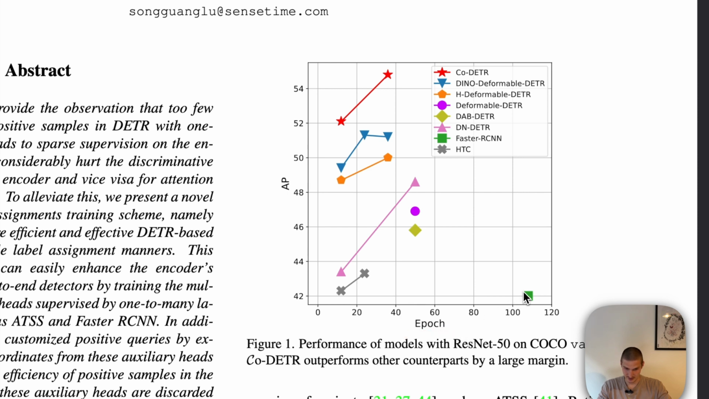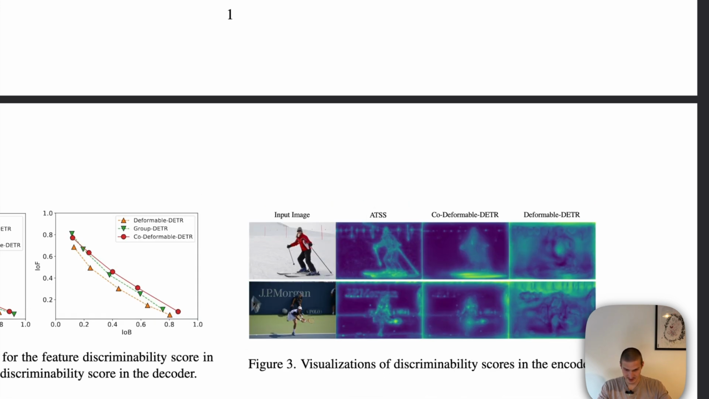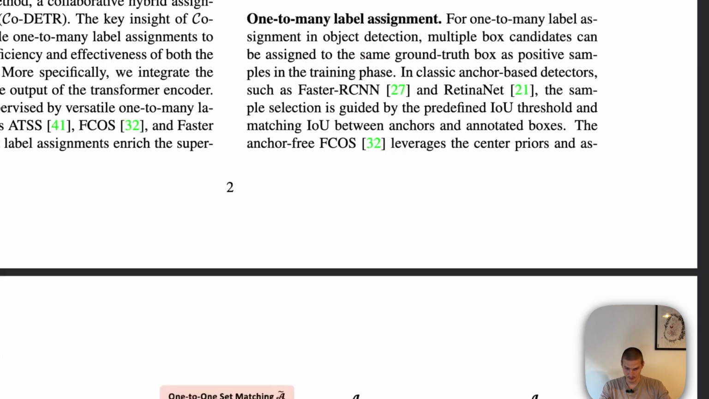You can also see that CoDETR and a lot of other transformer models actually train faster than RCNN, for example. So it takes fewer looks at the data to achieve the same accuracy, which is also quite good. We've seen this one before. This is a rather vague picture about, I suppose, how clear the encoder looks after the addition of these auxiliary heads, although the actual interpretation of what is going on here, I think, is open to debate. So yeah, just so you know.